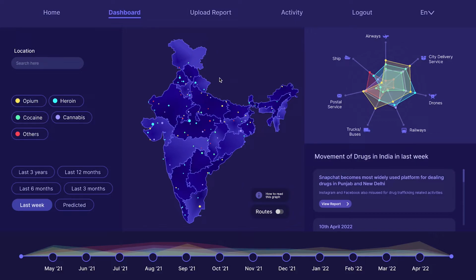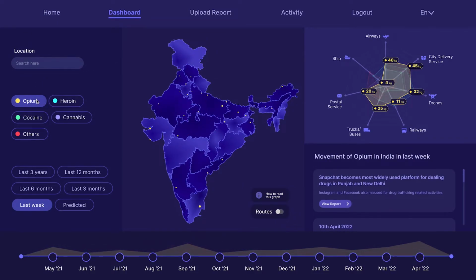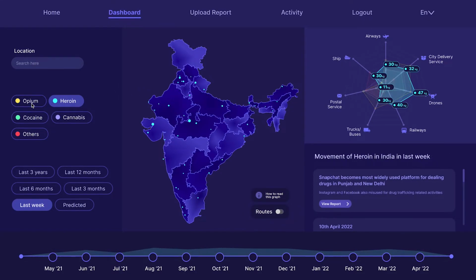If the user is interested in viewing details related to just one drug, he can tap on the drug name and the map gets updated. If he wants to look at data from 2 drugs, he needs to tap on another one again. He is now seeing simultaneous data from 2 drugs. To deselect, the user just needs to tap again.